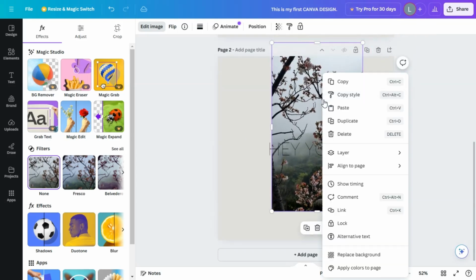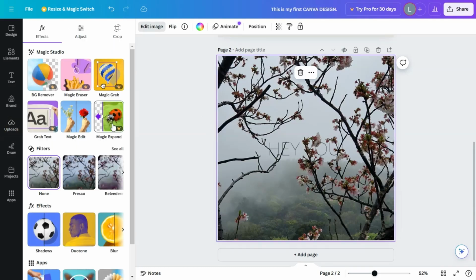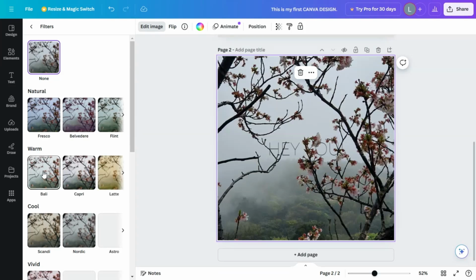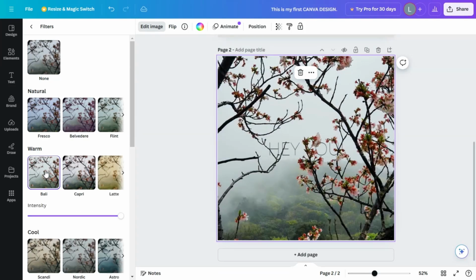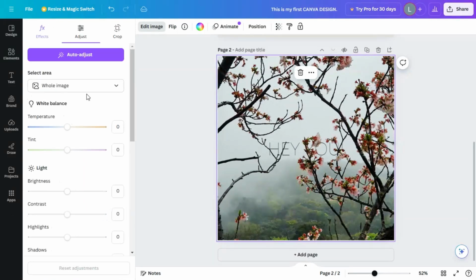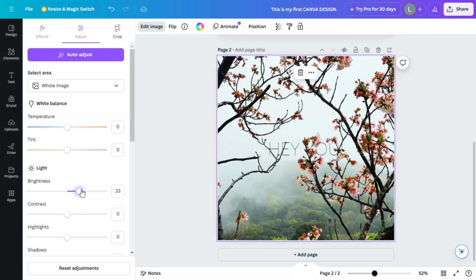So here, let me change the background like that, and let's edit the image so that we can change the filter. These are pre-made filters. So let's go with this warm color, and we can change the intensity of that filter. Or we can manually go into the Adjust field, and we can change the temperature, the tint, and all of the other features here. By sliding this to the right, you increase the brightness. By sliding this to the left, you decrease the brightness. So let's go with this brightness here.